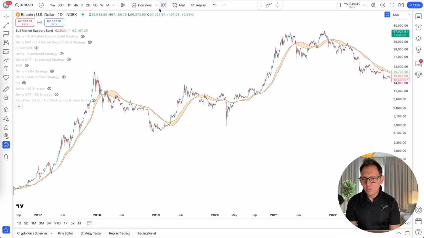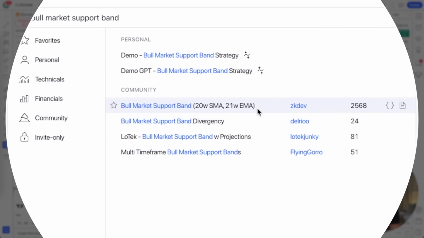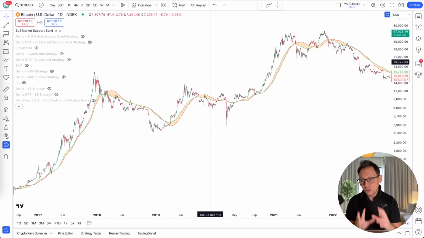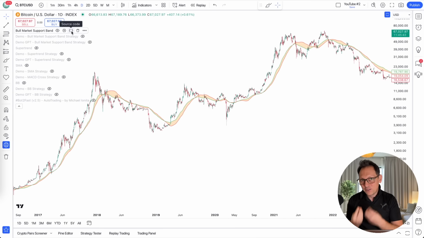So first of all, bull market support band, let's add it to the chart. Click on indicators, search for bull market support band, and click on this one. You will have it on your chart. It will look the same as mine. Now, the next thing you need to do is hover with the mouse over this indicator here and click on the source code, because you need the code to give it to ChatGPT, right?